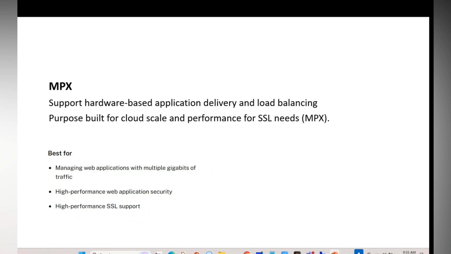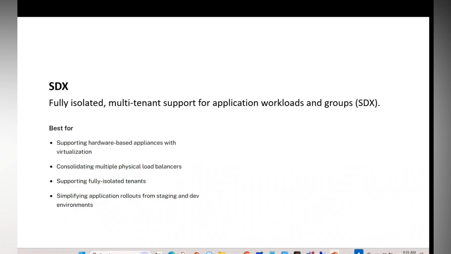Okay, so best suitable, as I mentioned, if you have a web application which requires multiple gigabytes of data to be processed, then you need to go with the MPX appliance. Okay, and SDX. So this is a very beautiful concept. SDX is nothing but fully isolated multi-tenant support for application workloads and groups. Okay, so in order to understand SDX, I'll go to my whiteboard.